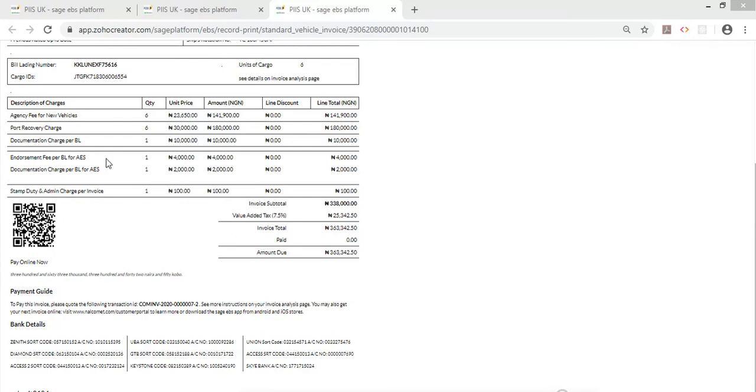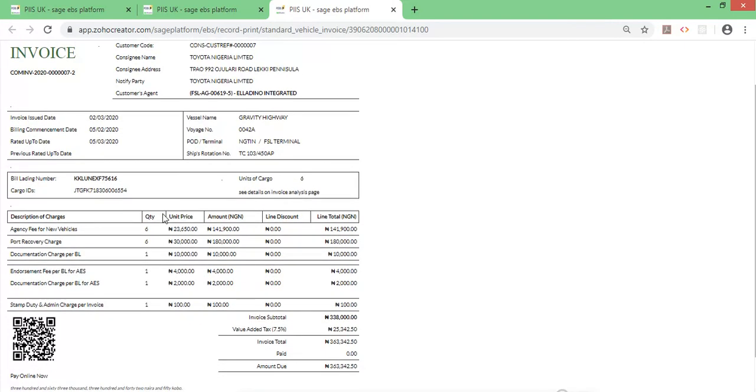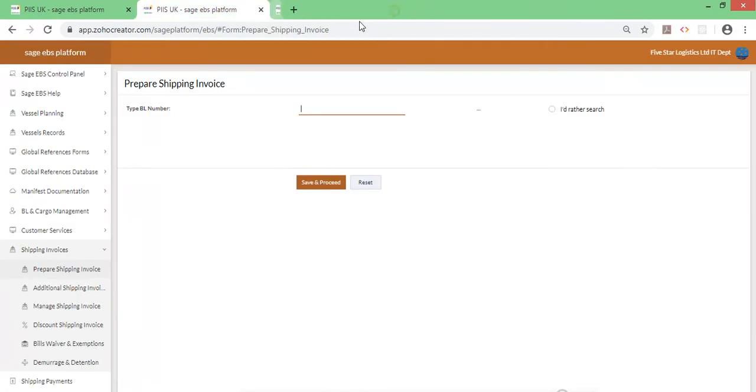So once you're done with all this, you can print the invoice. And once you're done with printing, you close the tab and you can proceed to raising another invoice.